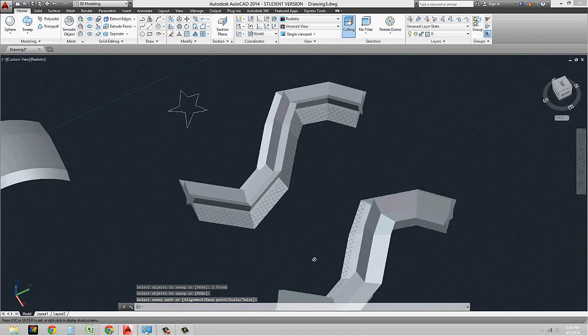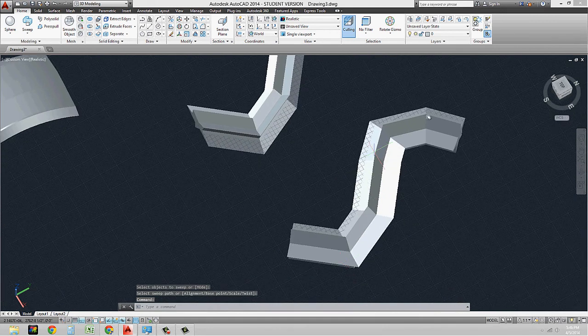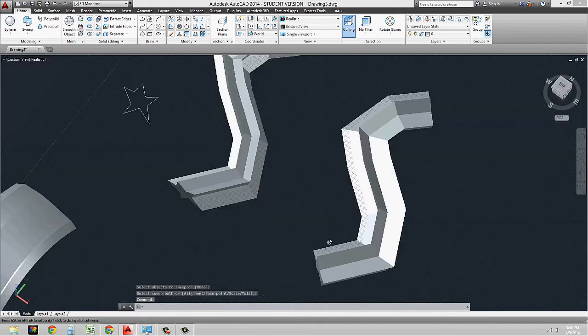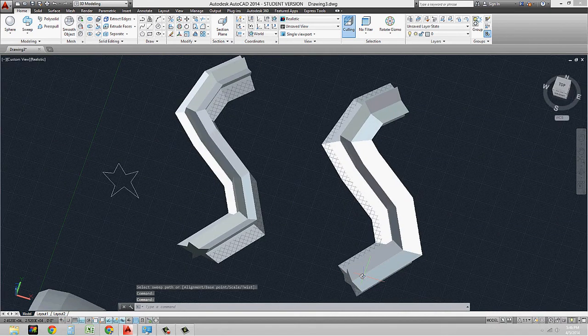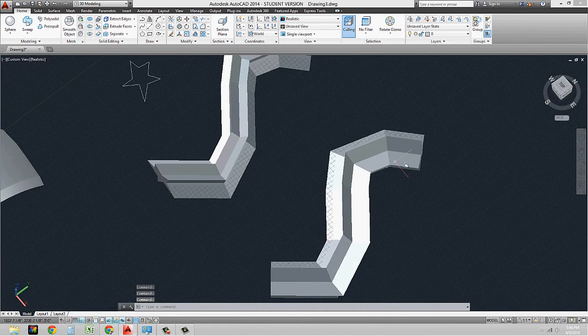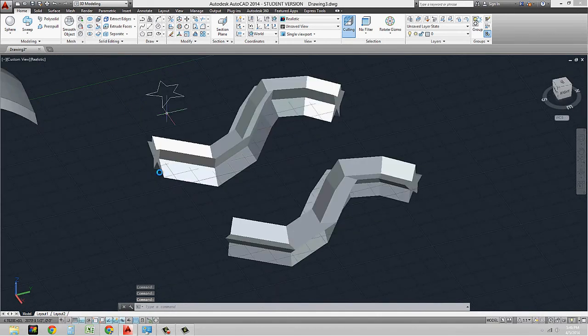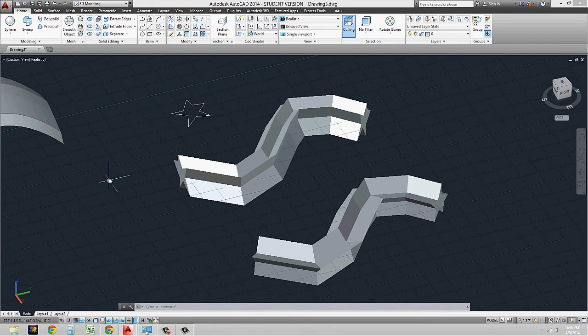Okay, you'll see that with the sweep, it's a little bit more made for this. It basically takes the star and sets it perpendicular to the path itself. So that's a bit of the difference. You can do the same thing with the extrude, but you have to make sure that the star is actually perpendicular to the path, which is already accounted for with the sweep.